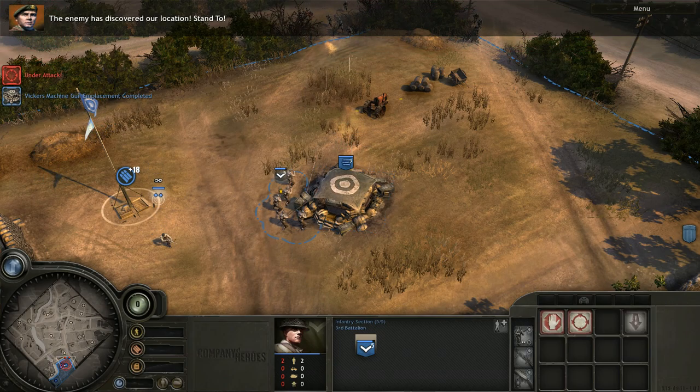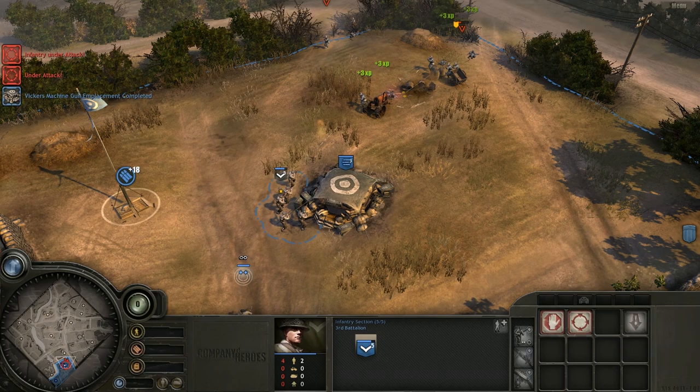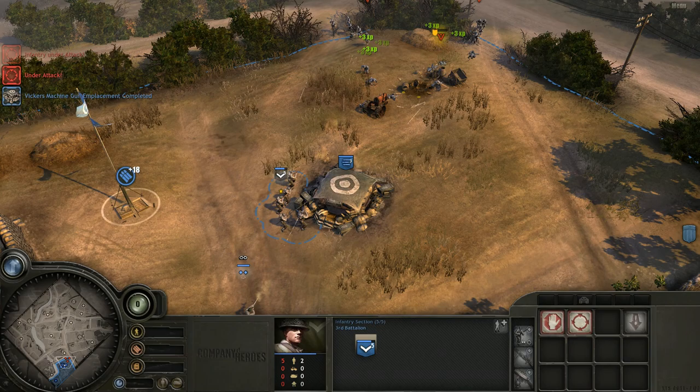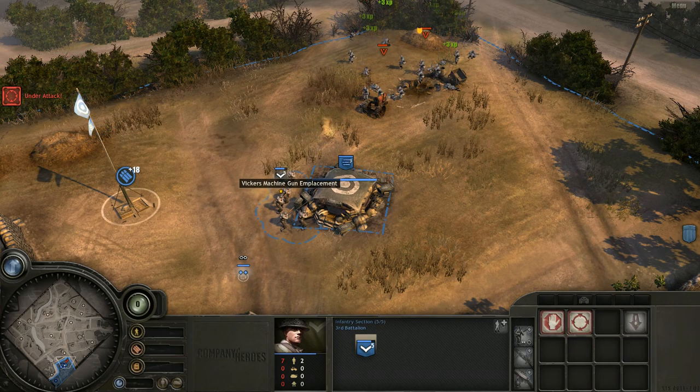The enemy has discovered our location. Stand to. An MG emplacement is an excellent defense against attacking infantry. Enemy unit destroyed. Stop getting hit! Over there, mate!